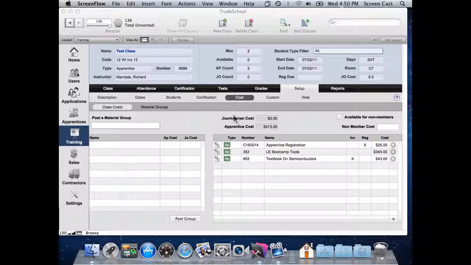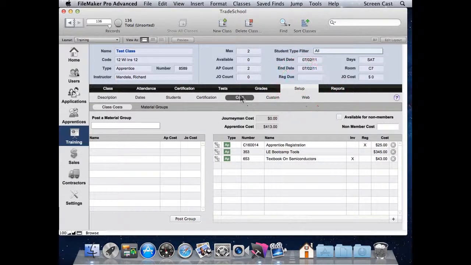So let's start by walking through the setup for the class under the Setup tab and Cost tab. Essentially, in order to register an apprentice or a journeyman for a class through the sales module, you'll need to have at least one item in the cost list here, and that item has to be specified as a reg item. Here we have a class that has 3 cost items.